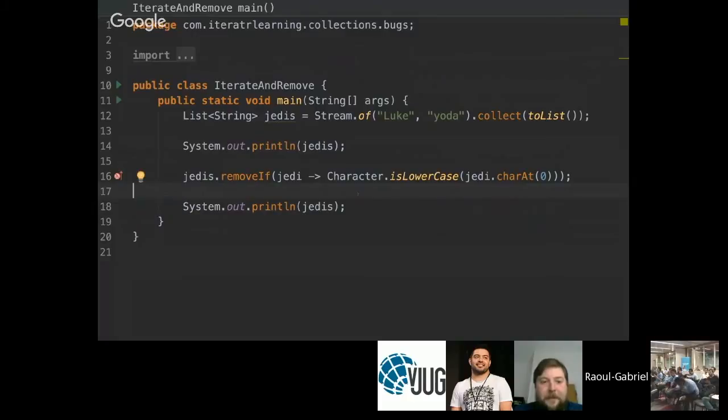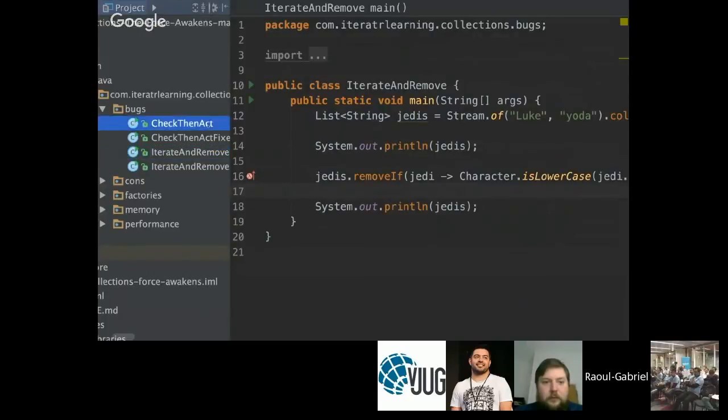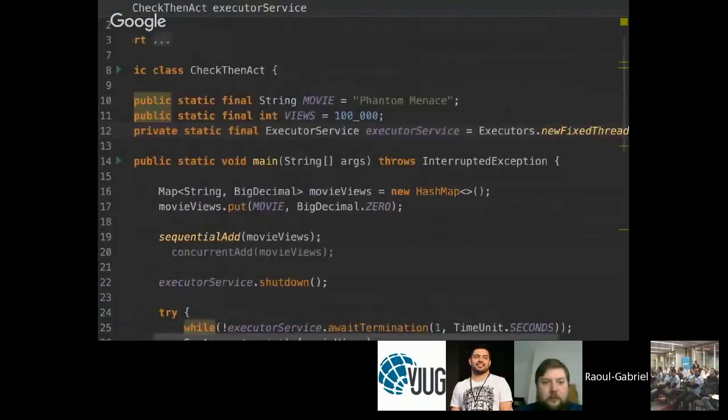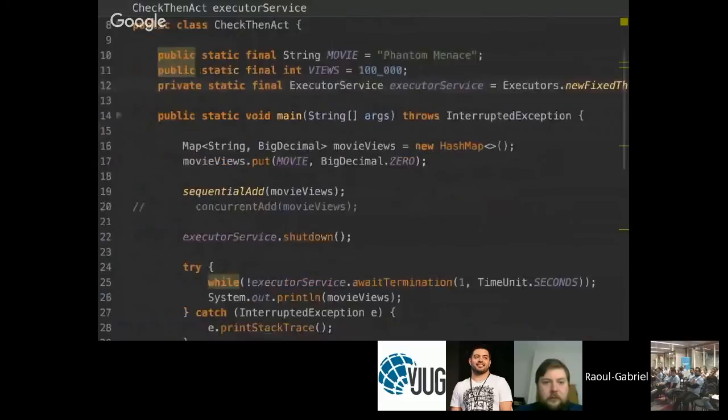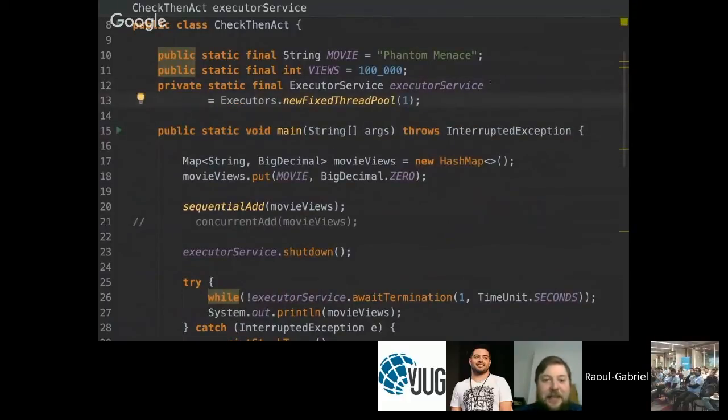Exactly. So, Richard, let's maybe jump to another example, another really interesting kind of problem, the check then act pattern. Great for dinner parties. Fantastic. Check then act. So you've got a Phantom Menace related example here, Raoul?